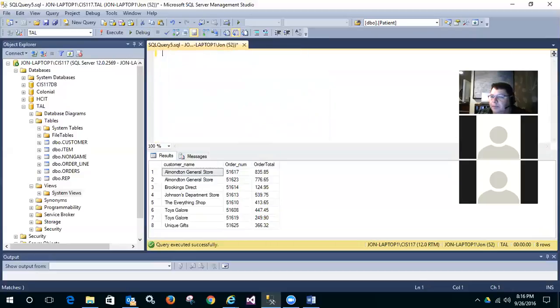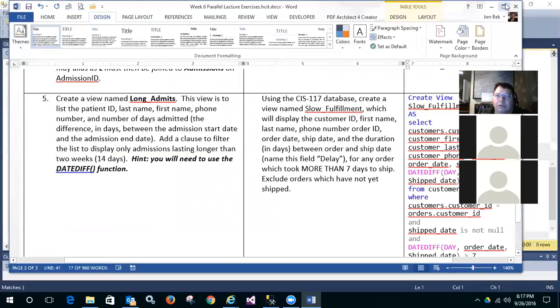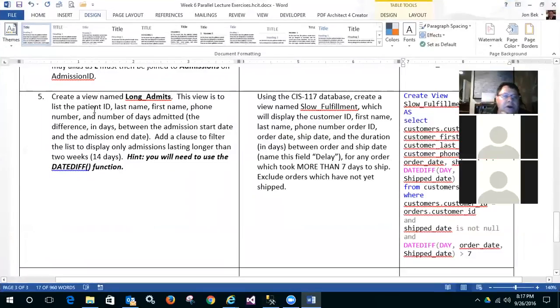All right. For the final exercise, we need to pop over to use our 117 database in the, let's see, what do we call it here? Yeah, CIS117. That's what I named it. But before we get carried away with that, let's take a look at the actual problem that we're going to parallel. So in our HCIT database, what the assignment has you doing is create a view named long admits.